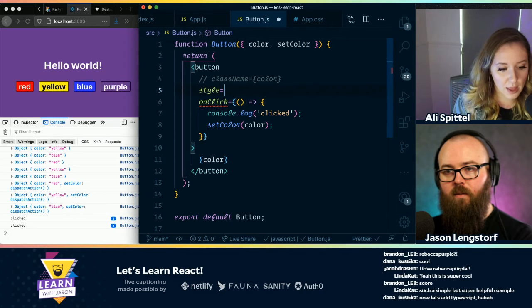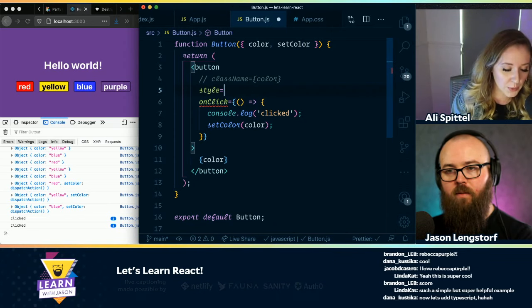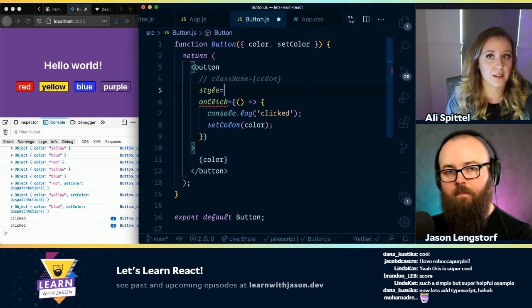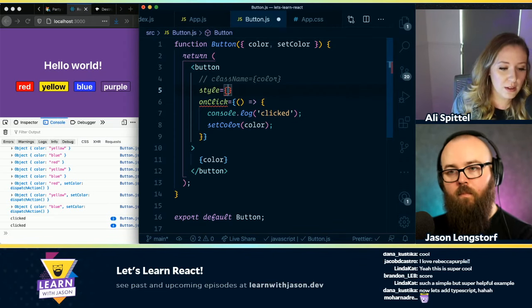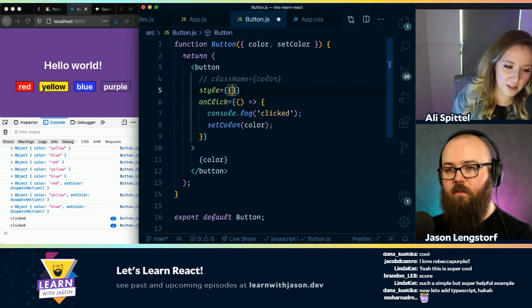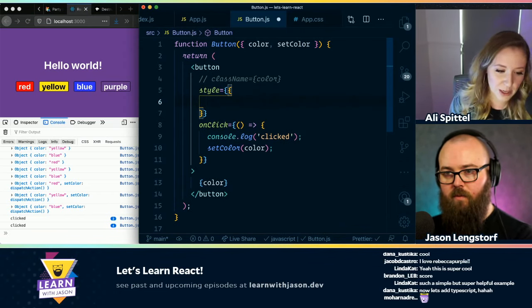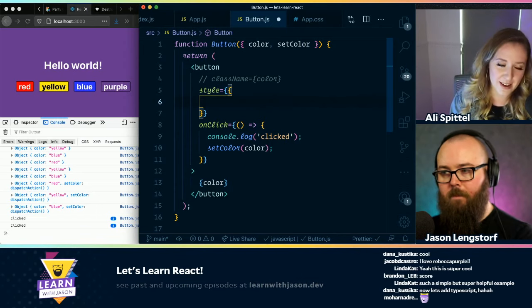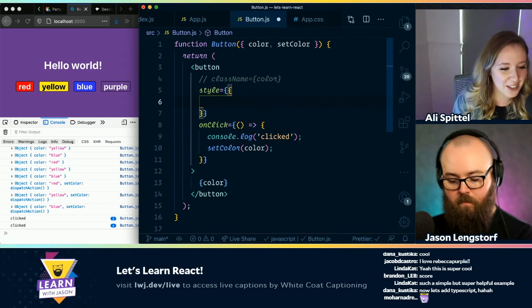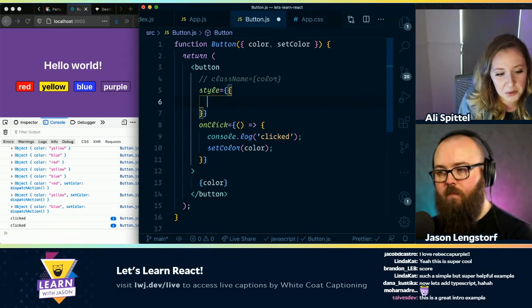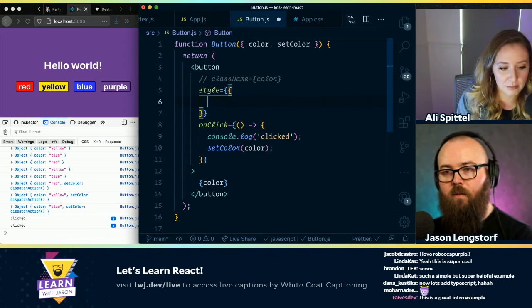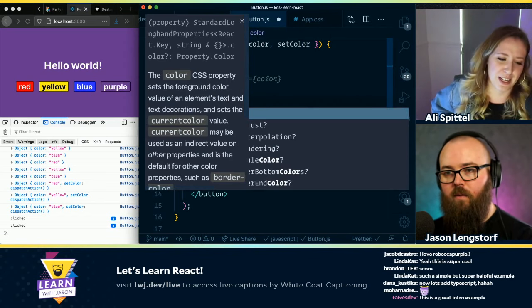Okay. And then style is going to work a little bit different than inline styles in HTML. This is actually going to take an object instead. So this is going to look weird. We need two sets of curly braces. One set of curly braces to say that this is JavaScript. The second set to say that this is an object of styles. Got it. Here we can just do color or background color set to color, I think.